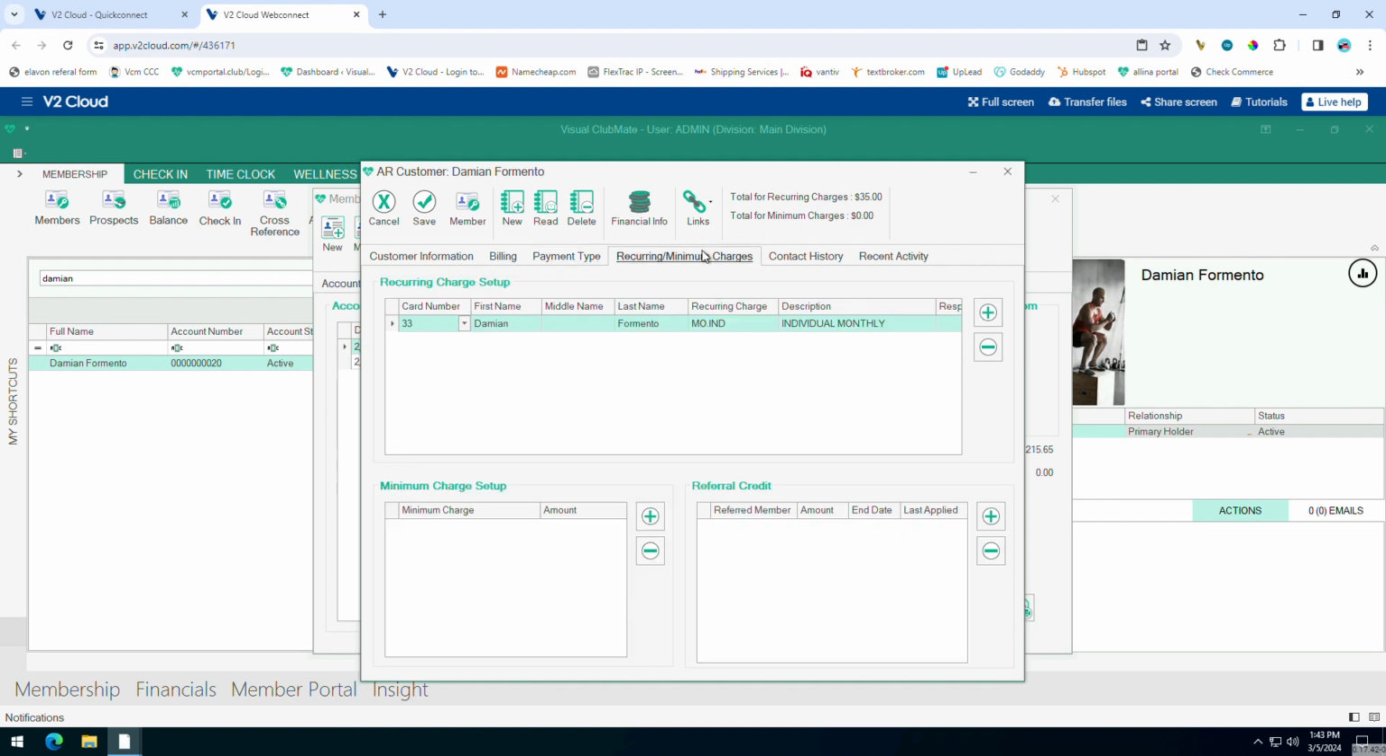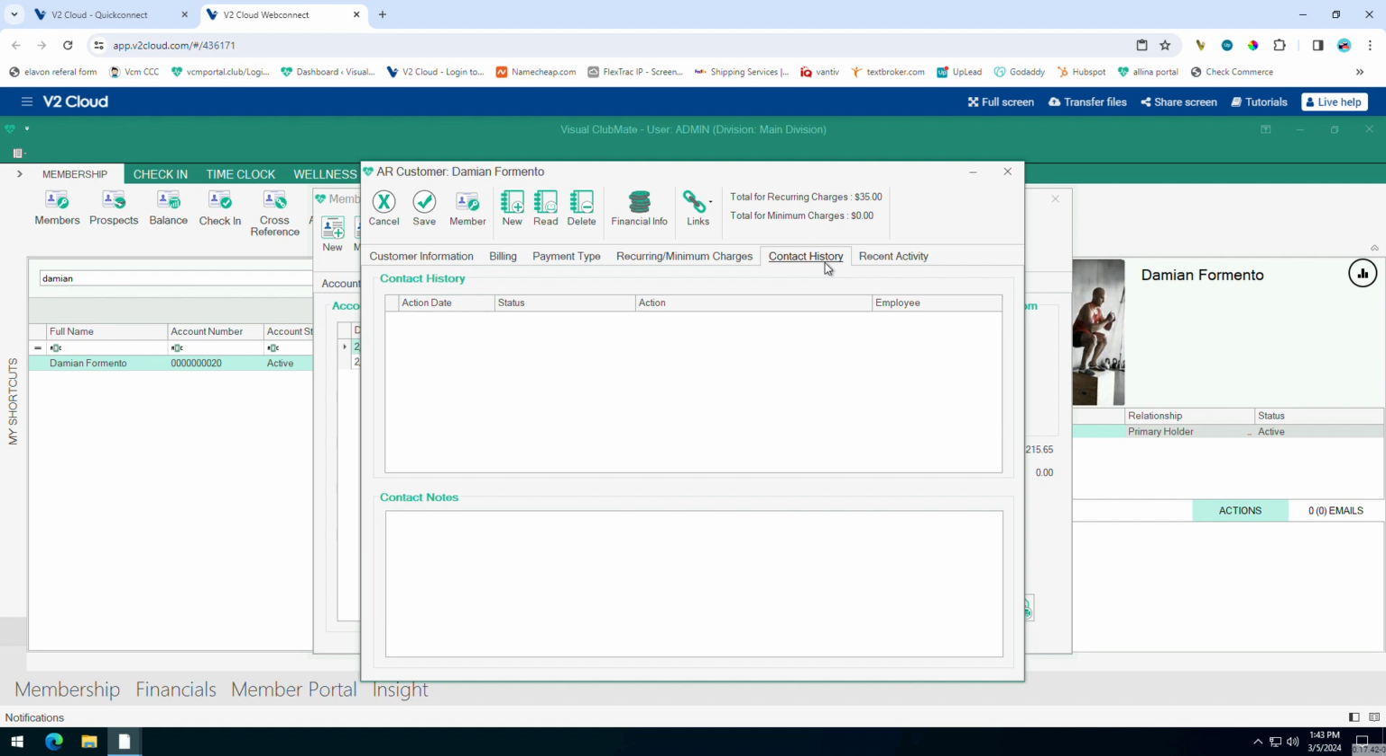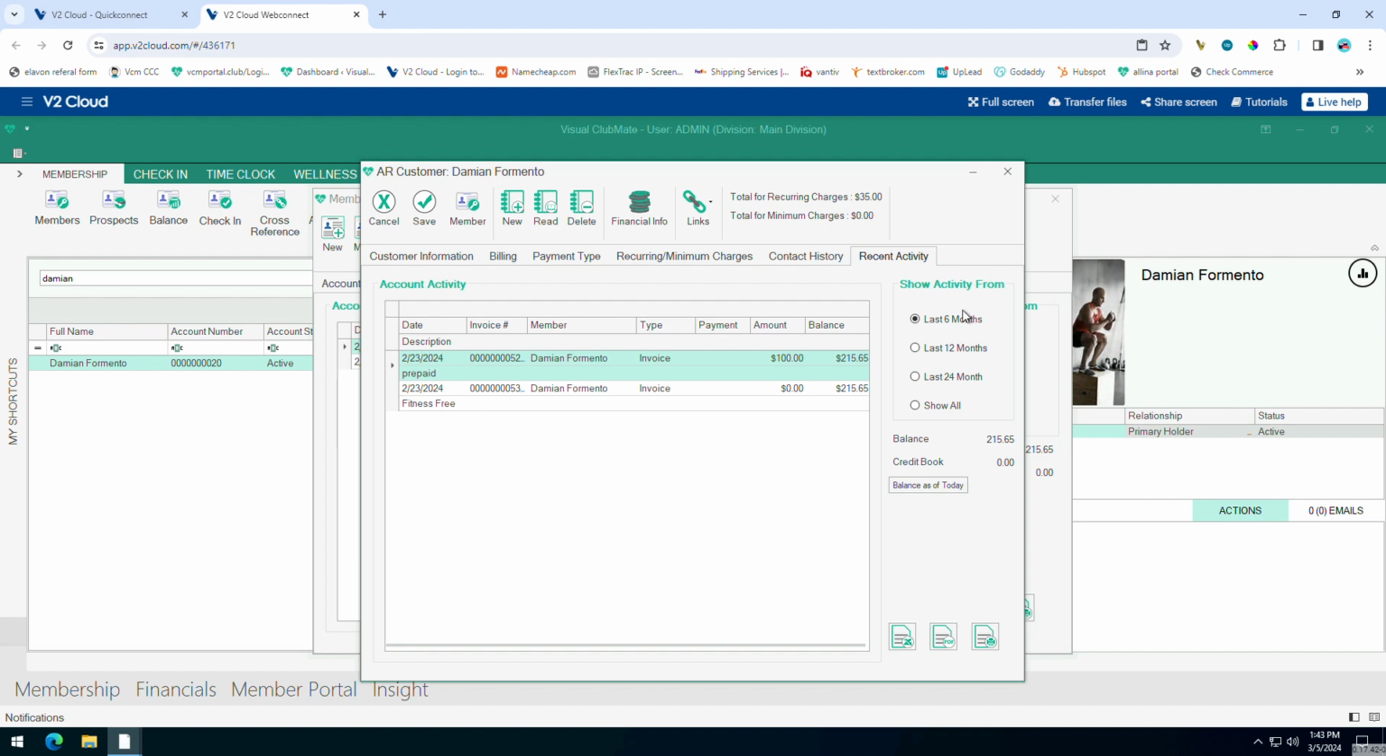We can see what their reoccurring charges are, if they have any reoccurring packages associated to their account. This is all set up here within the system. Again, any contact history that was sent to this member, and the recent activity is viewable here as well.